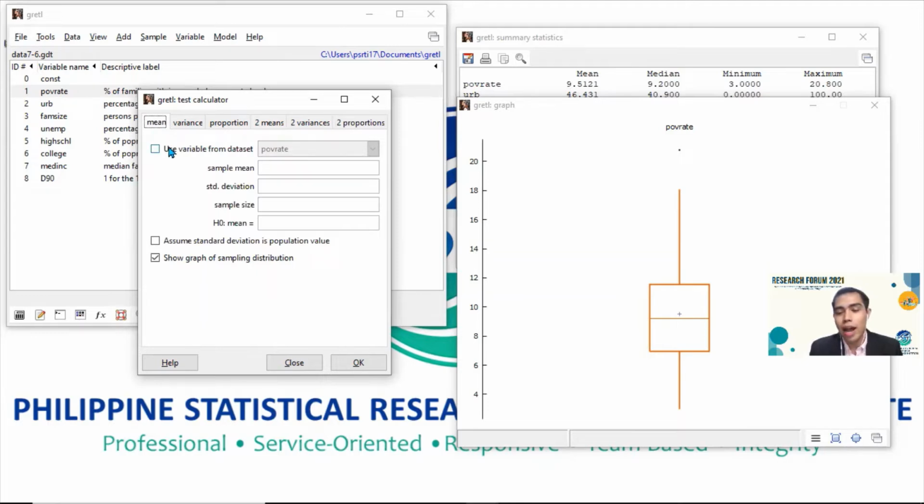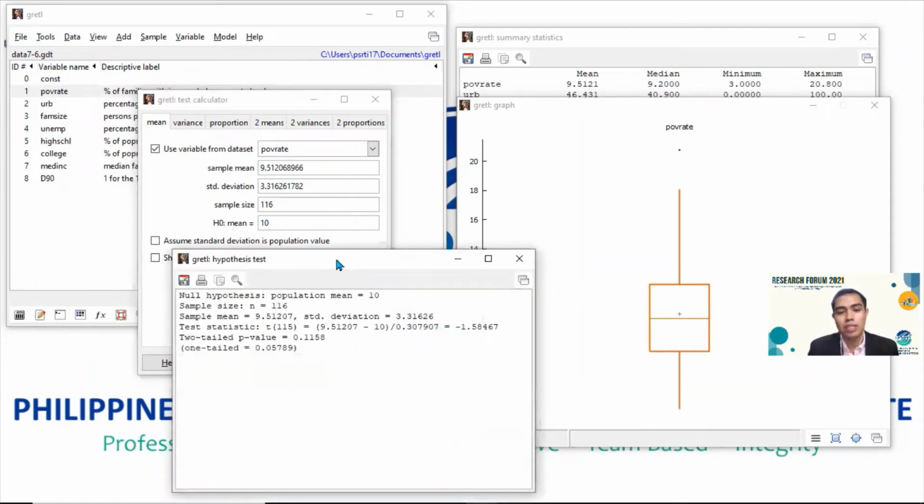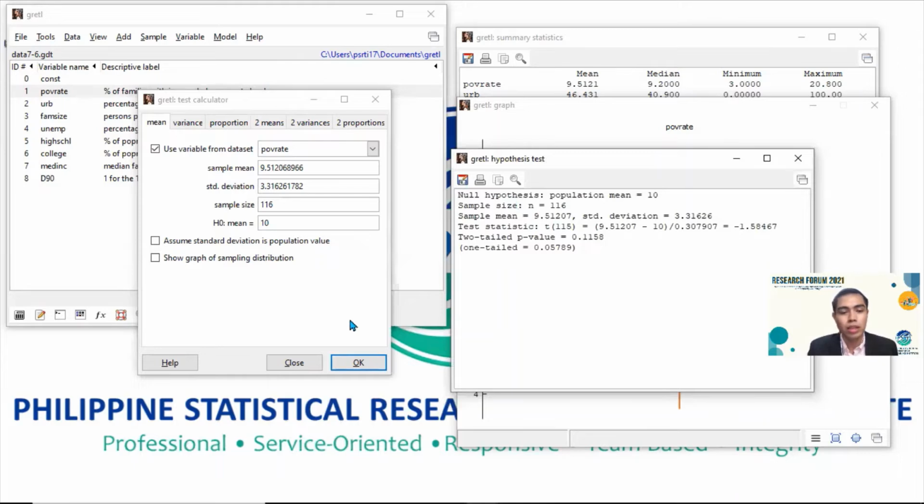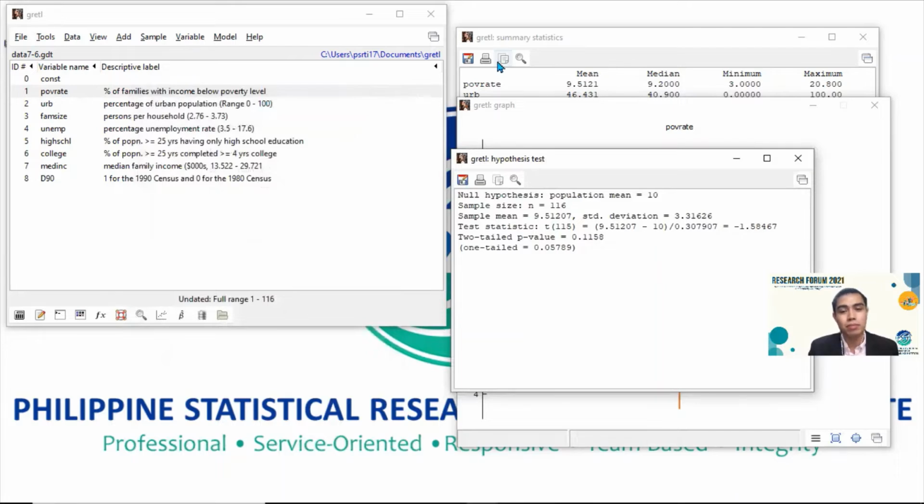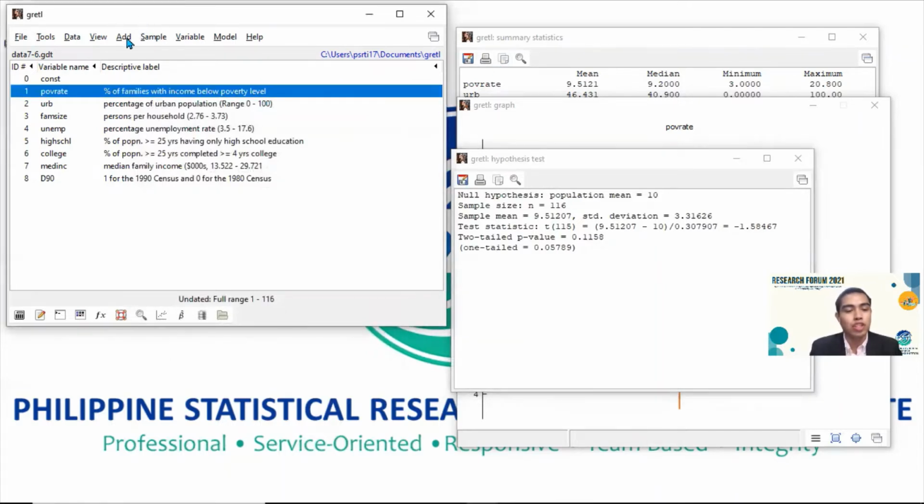So for our case, in our hypothesis test, let's just go for one population mean, use the variable from the dataset, poverty rate, and automatically you can see here, Gretl computes the sample mean, standard deviation, and sample size. For our hypothesized mean, let's just set it at 10. And then for the tick boxes here, no need to show the graph of our sampling distribution since we just want to see our hypothesis test output. And as you can see, one click, automatically Gretl produces the output. So let's close that.